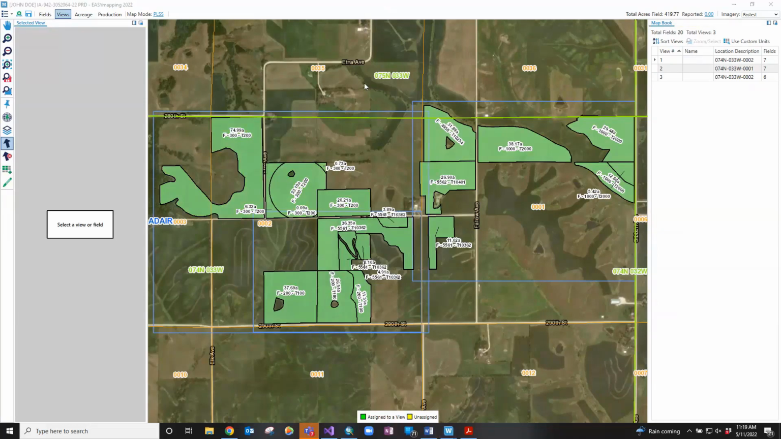So that is all of the views here. Now you can see we have 3 views right here. The only thing we'd have to do is hit save. I do want to show one more thing in here. We have an option for custom units.